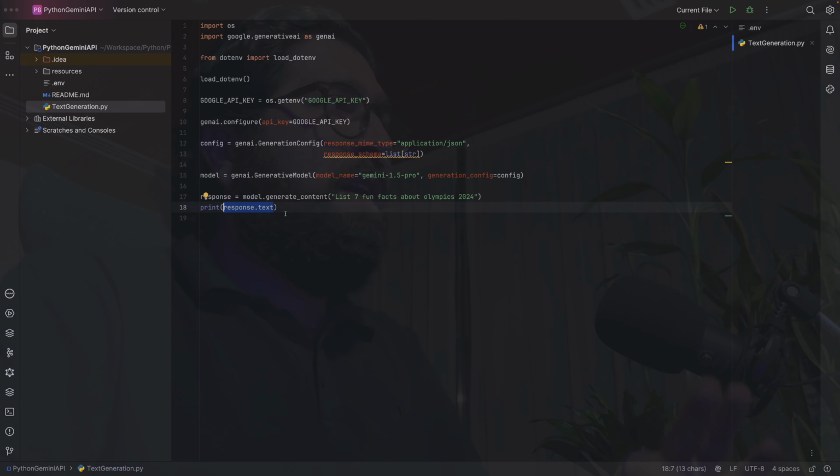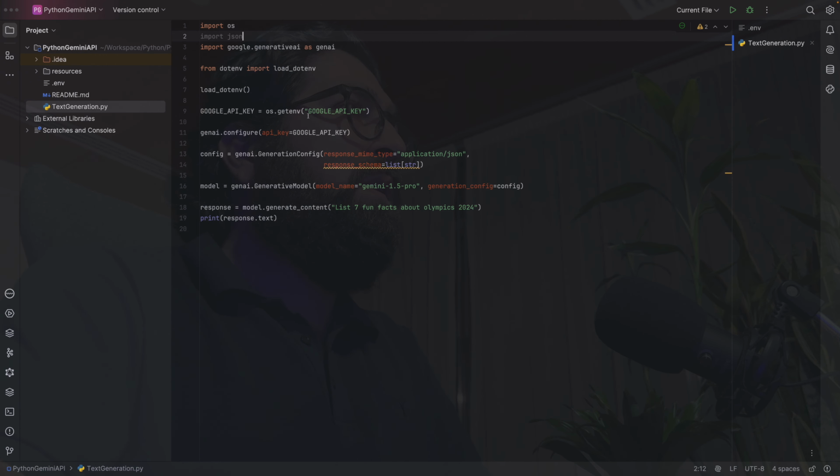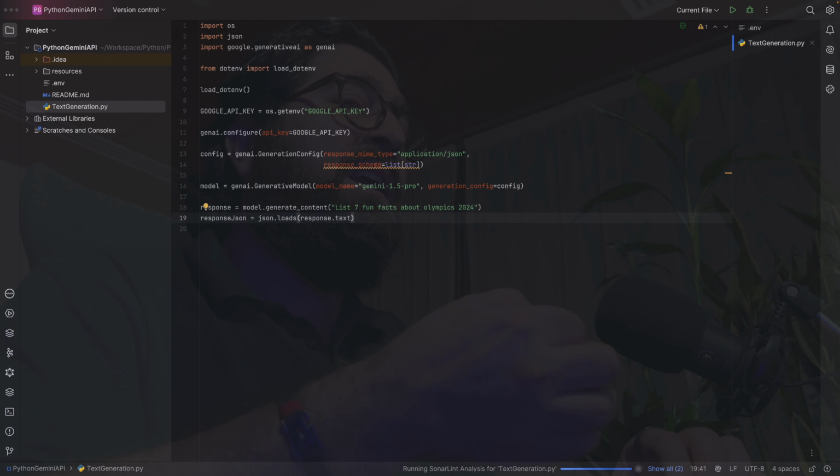Now, before actually running and printing the text, we know that it's actually a JSON string. So let's say import json, and let's say response_json equals json.loads response.text. Now it's actually a Python dictionary.